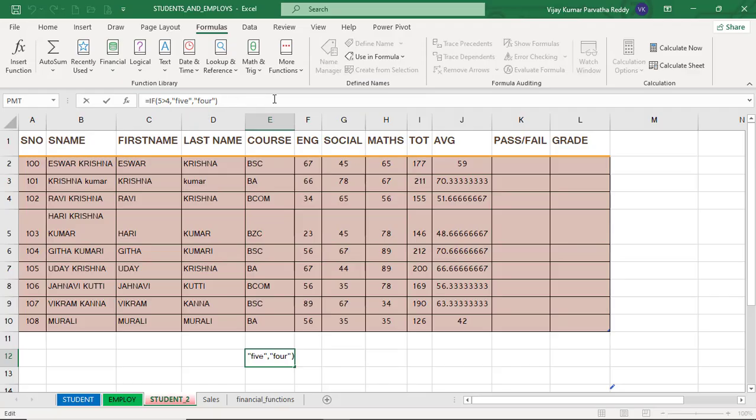Okay. So, like this, these main four functions work. We can implement these functions in our student result calculation. See, I want to check whether the student has passed or failed. I have three marks here: English, Social, Maths. If all the subjects are greater than or equal to 35, then it has to return pass here, otherwise it has to return fail.